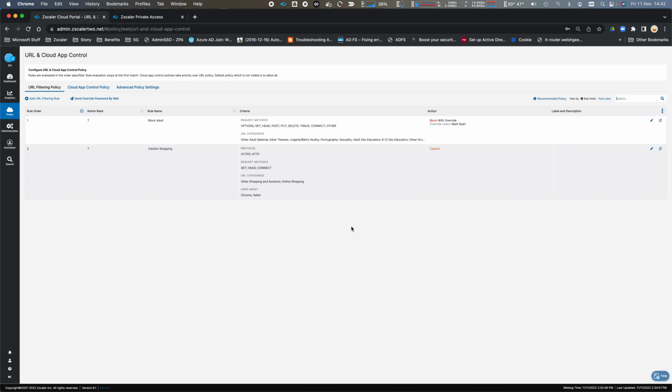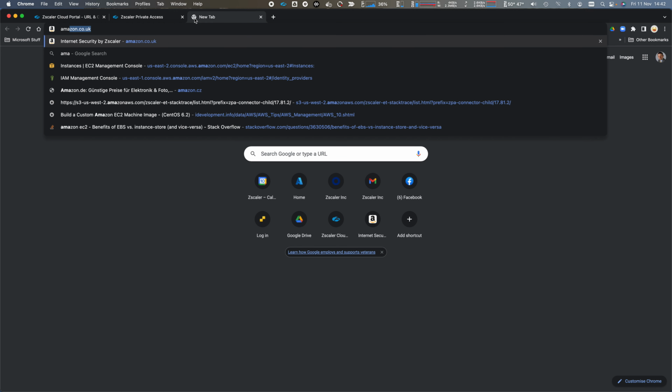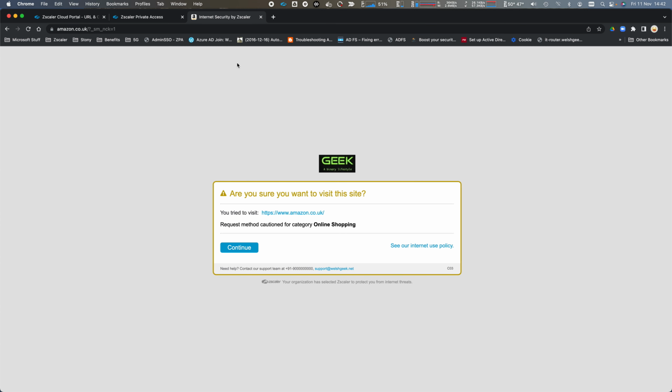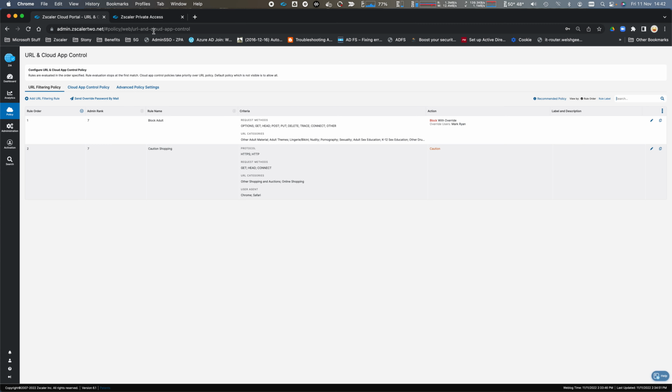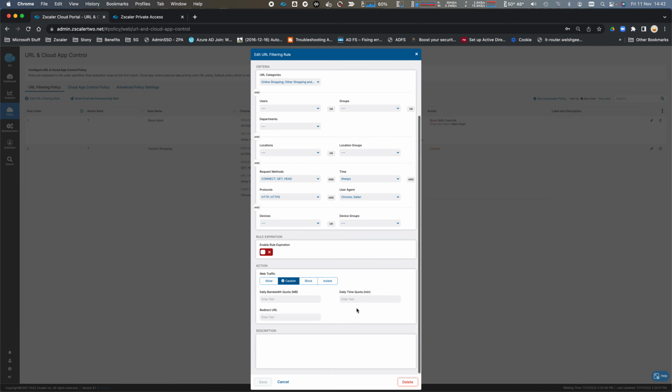Other things we've got here, we've got just simple shopping websites, so I can go to Amazon. I get a soft block where I'm prompted as the end user whether I want to continue or not, and then I can click continue. And then I could also come in here and edit this page, and say, well, actually, I don't want to do an allow, caution, or block. I want to isolate the traffic.